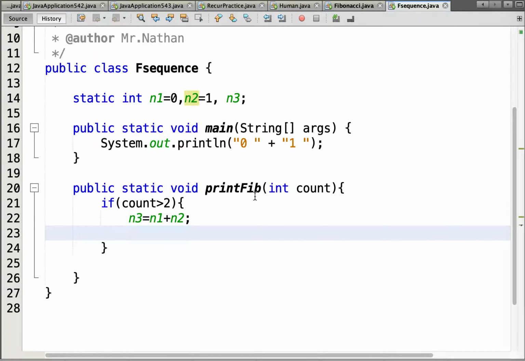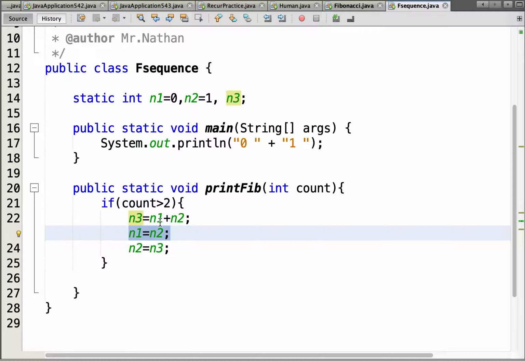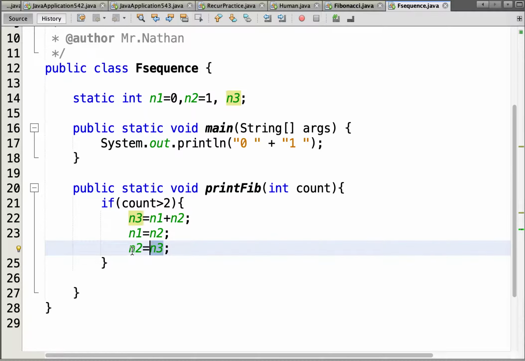And we can say N1 is equal to N2, because now we're transferring the values. It's a bit like our swapping algorithm. So N1 equals N2, and then N2 equals N3. Here we give the value of N2, which is 1 at the beginning, to N1, and then the total amount N3 we give to N2, so we're passing the values up.